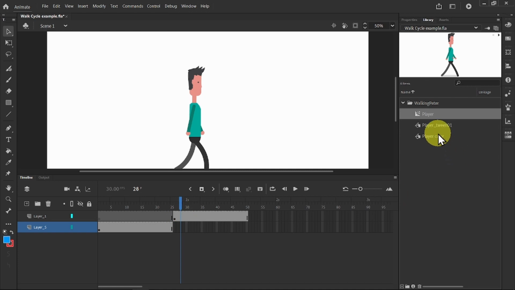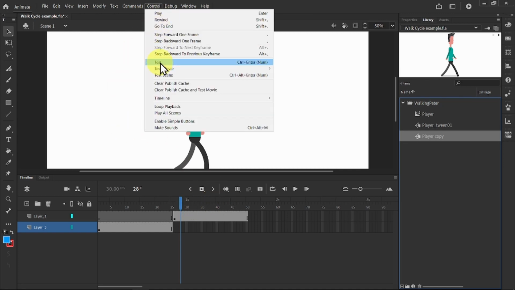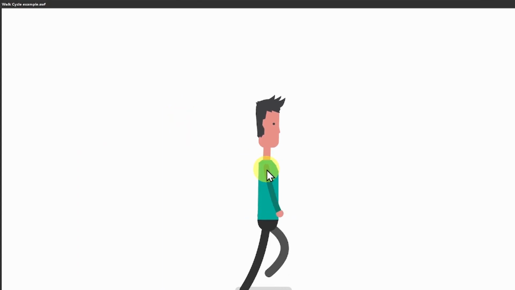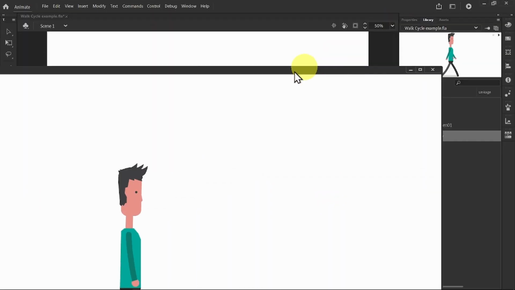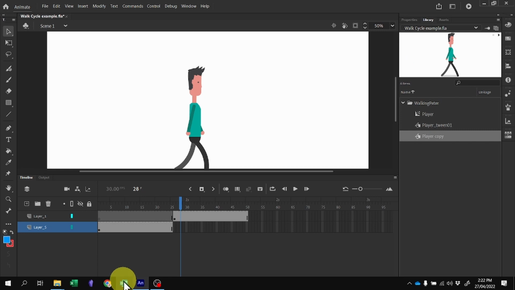While the other one is just a standard graphic. If we actually test this movie by holding down Control and pressing Enter, or alternatively, you can go up to the controls here and go, oh, test movie. It produces it, and they're all walking. So, you know, half that clip wasn't walking, but the other half was.